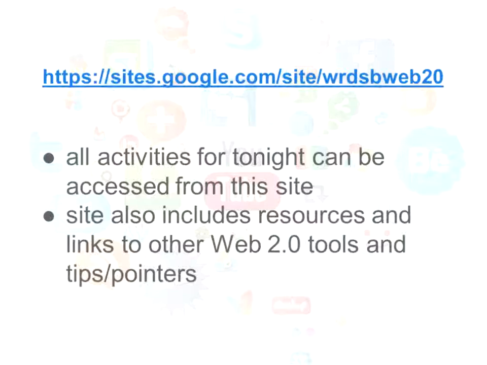That particular one is one called a Tagxedo, where you can choose a shape and all the words that you want are put in there. So what's the idea behind word cloud? Well, you select some text or you input text and it will arrange it for you creatively.